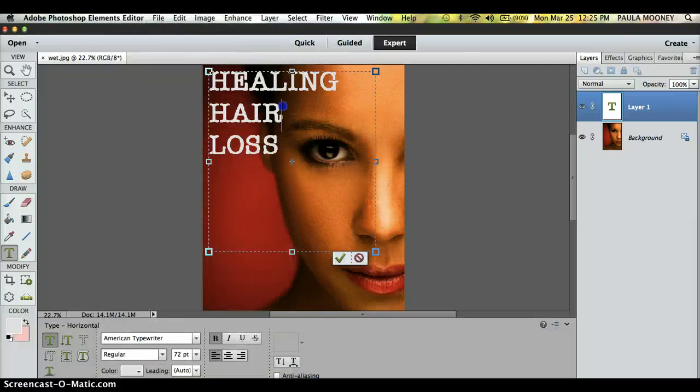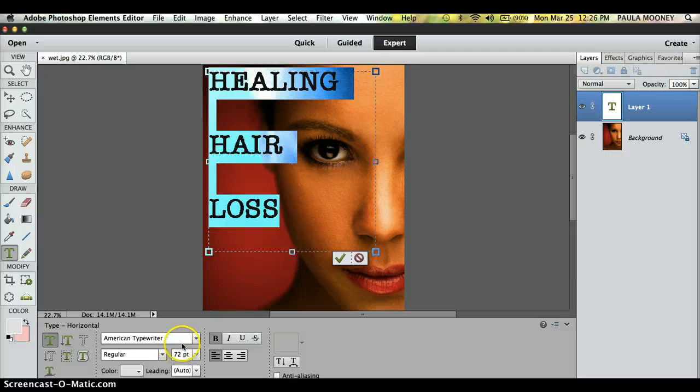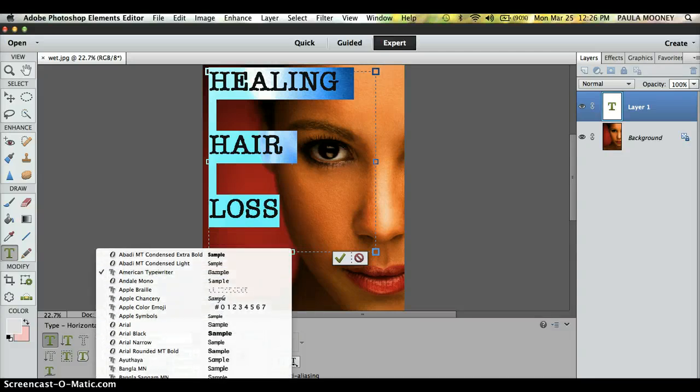American Typewriter, I tend to like that a lot. Okay, how about we move it down a little bit? I'm just hitting enter. That's a little bit too wide, but it might work for the particular subject matter.